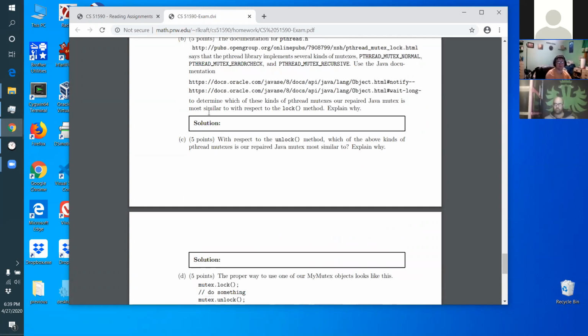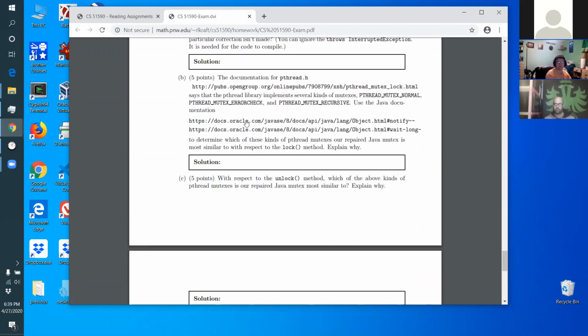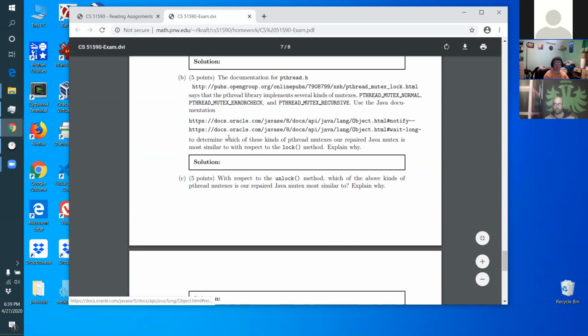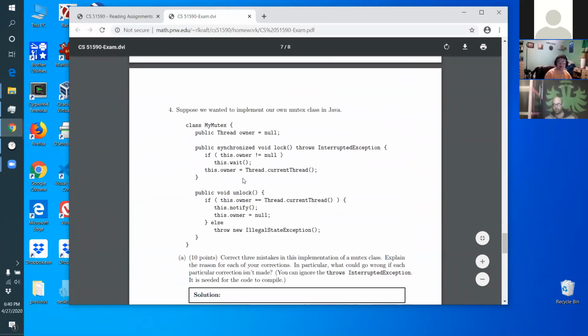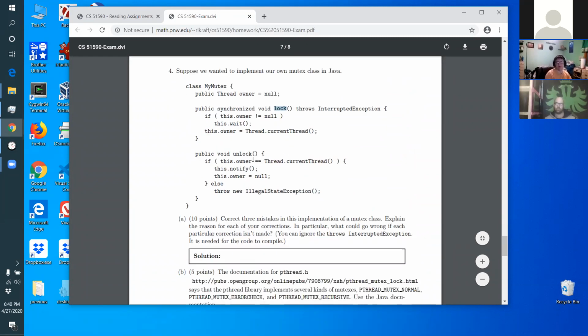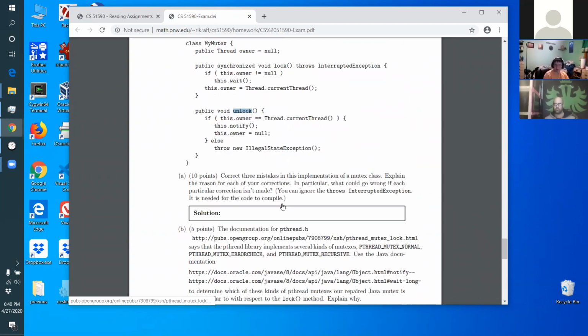Okay, and B and C are actually the same problem. B asks which does the lock function act more like, and C asks which does the unlock function act more like. And it turns out that this mutex acts like one kind of pthread mutex in the lock function and acts like a different one in the unlock function.